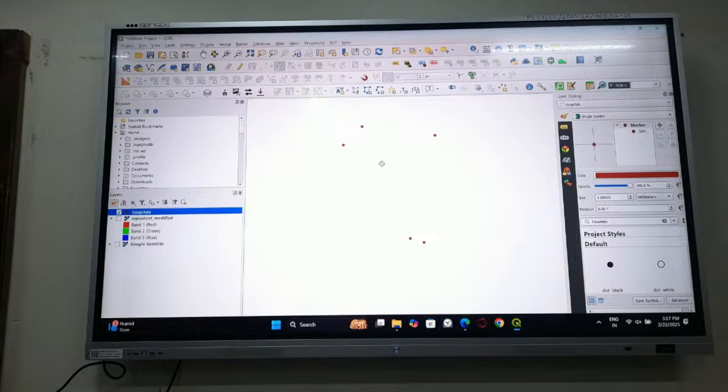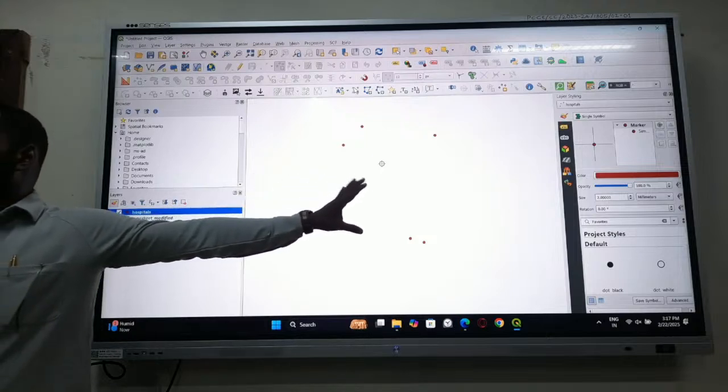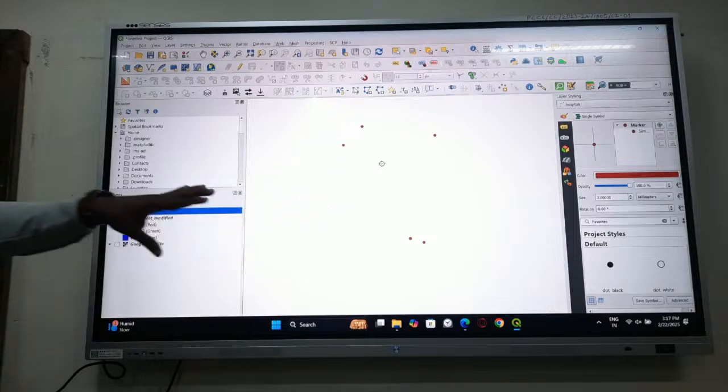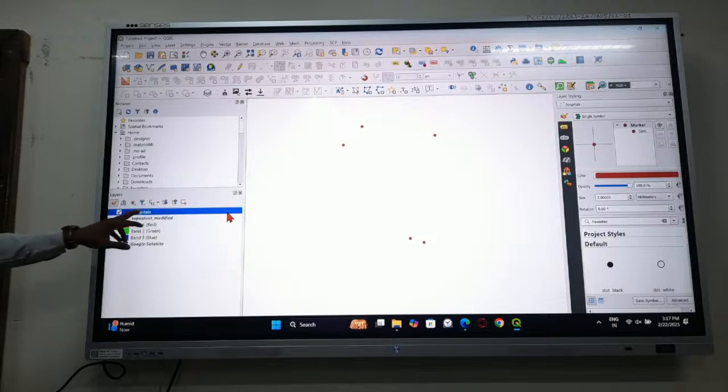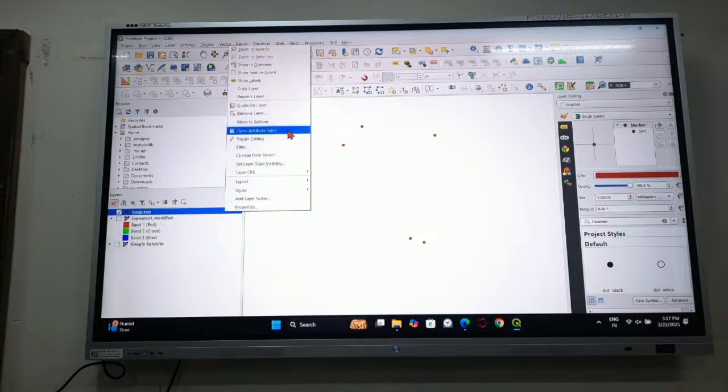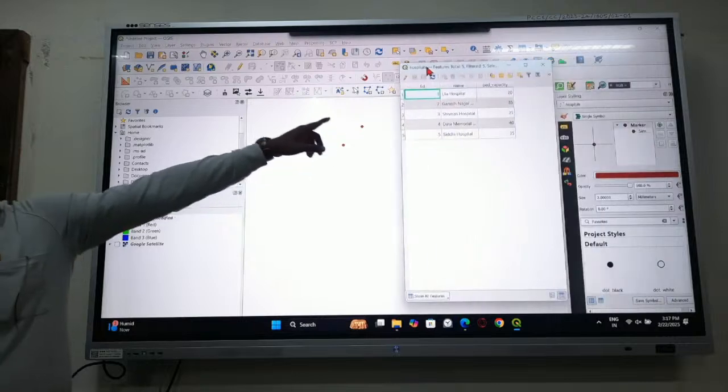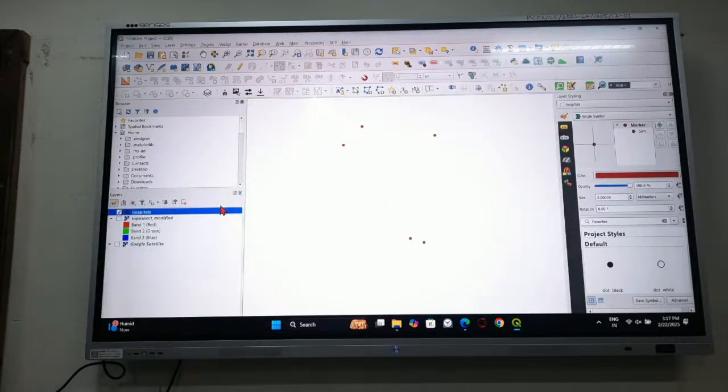We have GIS doctors here, please help. Now I want to show you something. You are seeing the distribution of points in space, but we also added attribute data. How do we check the attribute data? You can simply right click on that layer and say open attribute table. Click on open attribute table, and there you see your attribute table.